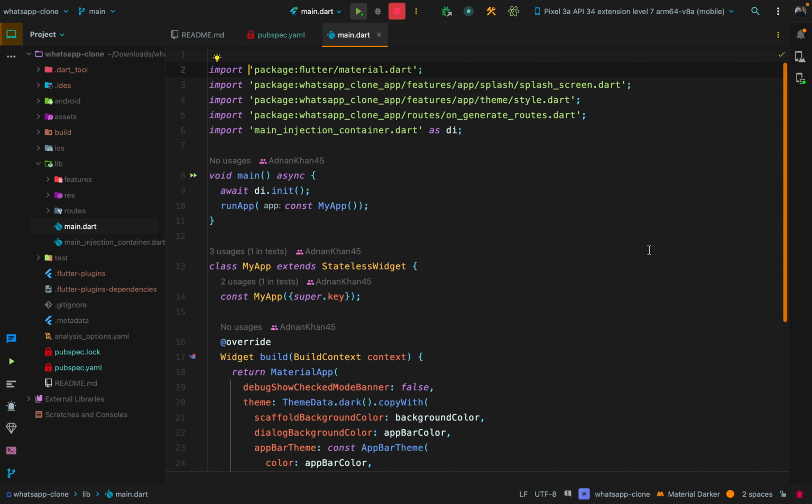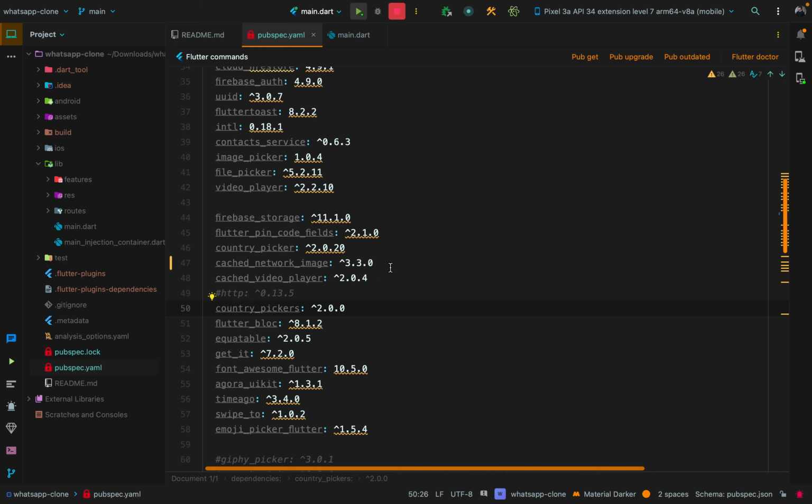Since it's been a while, I did not open this project, so there were some dependency updates. Whenever you open this project by cloning it from my repository, you will get some error of the decoder callback, something like that. To overcome this error, go to the pubspec.yaml file and simply update the cached network image package to the latest version. And with that, this error will be fixed.